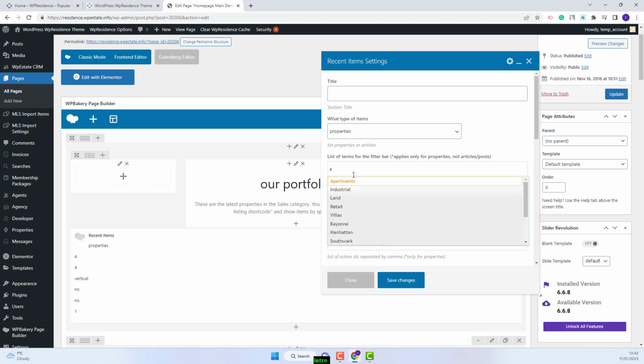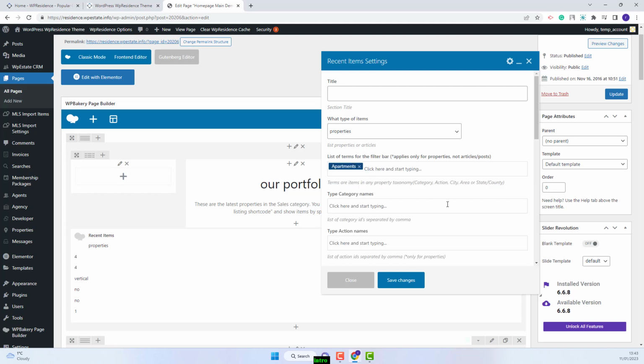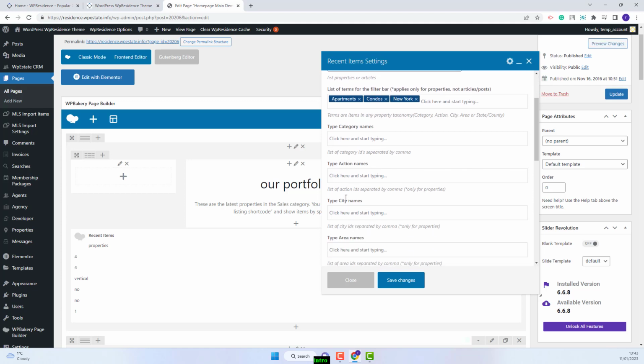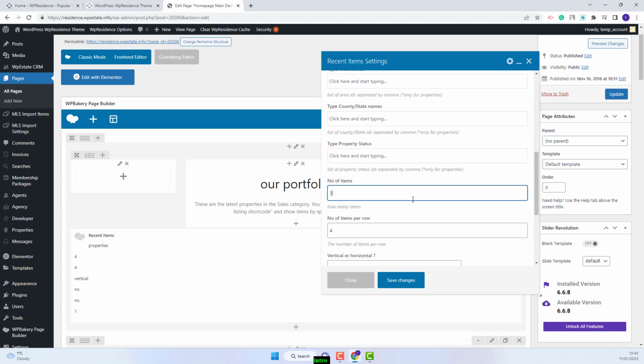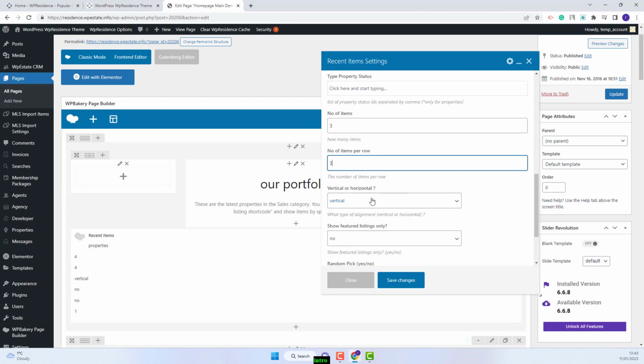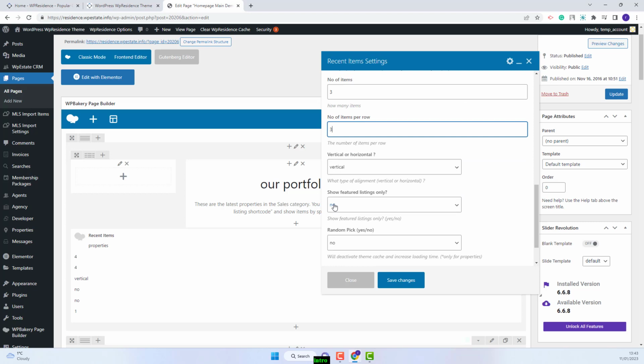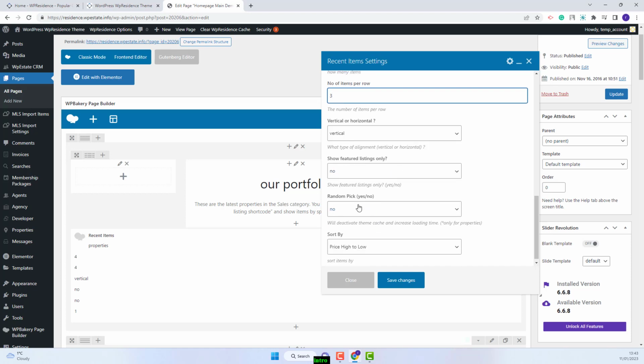Here you will need to start typing the category name and the category will show here. You will have the option to filter the properties by all categories. You will be able to set the number of items and the number of items per row. You will be able to set the alignment, set the type of properties displayed, only featured properties or both featured and regular properties. You will be able to select if the properties will be displayed in random order, and you will be able to set the sort by order.